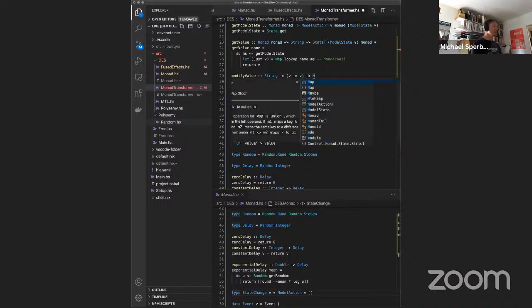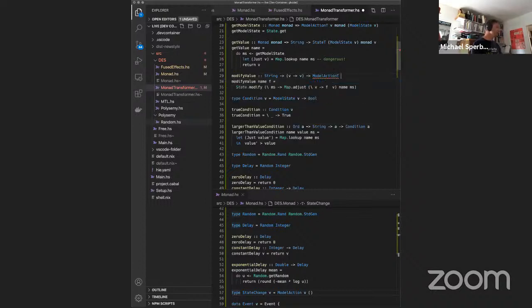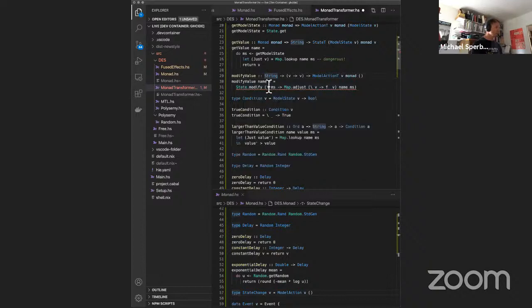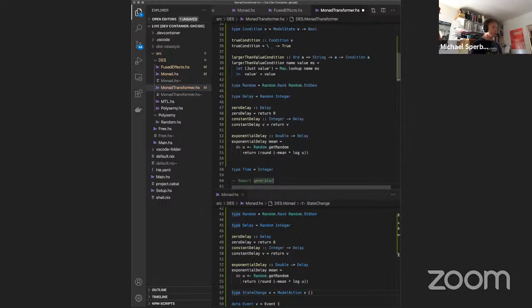So it takes a function, and then we want to have a model action T of V, some monad, and it returns nothing. And then I think it's going to complain again that it needs a monad constraint. Yeah, so there we go. Okay. So anyway, we can go on like this. Of course, we could also use a monad transformer for the random, but the random is something that we can just wrap inside the model action T. I was too lazy to actually do that.